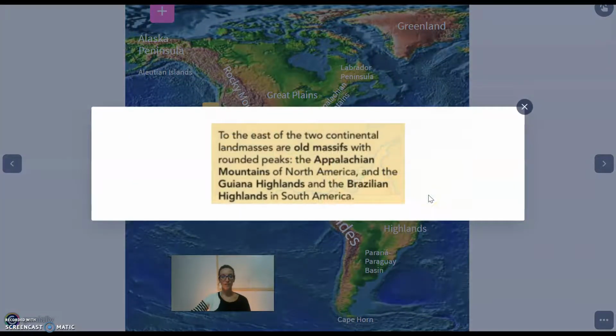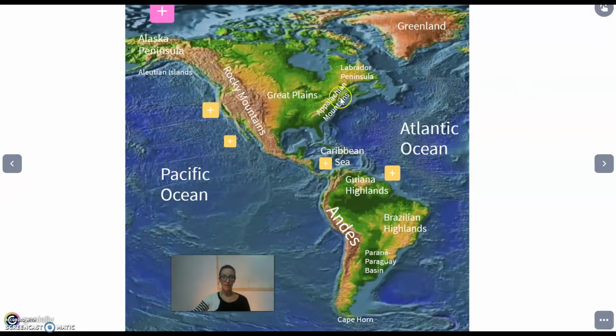To the east of the two continental landmasses are old massifs with rounded peaks, smooth peaks, so not pointed and sharp. The Appalachian Mountains of North America and the Guiana Highlands and the Brazilian Highlands in South America. So in North America, we have the Appalachian Mountains, which are considered older mountains, older than the Rocky Mountains. And in South America, the Guiana Highlands and the Brazilian Highlands.